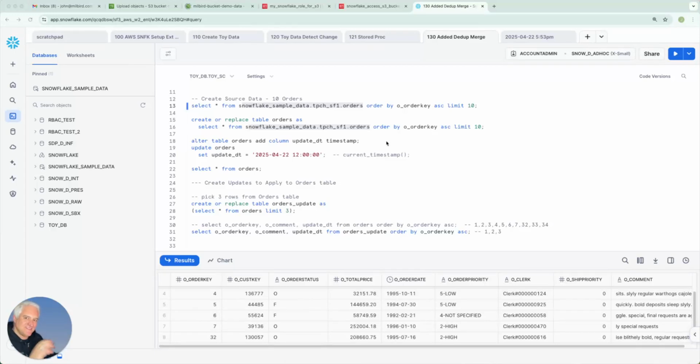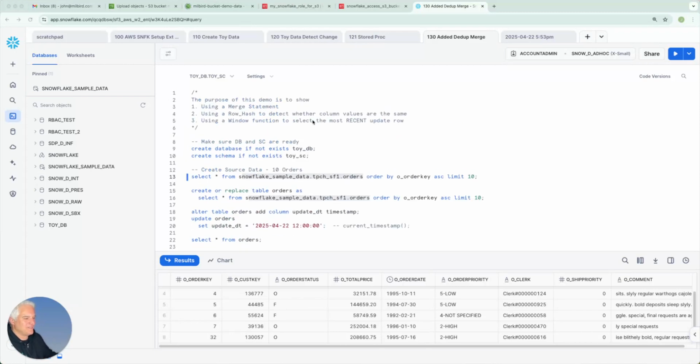Okay, this is a continuation of a discussion I had earlier today with one of my customers focused on a quick start. Earlier today, I showed you how to use the merge statement and how to use a row hash to detect whether column values are the same in a source row as the target row, in which case it's not really an update. Don't bother updating it.